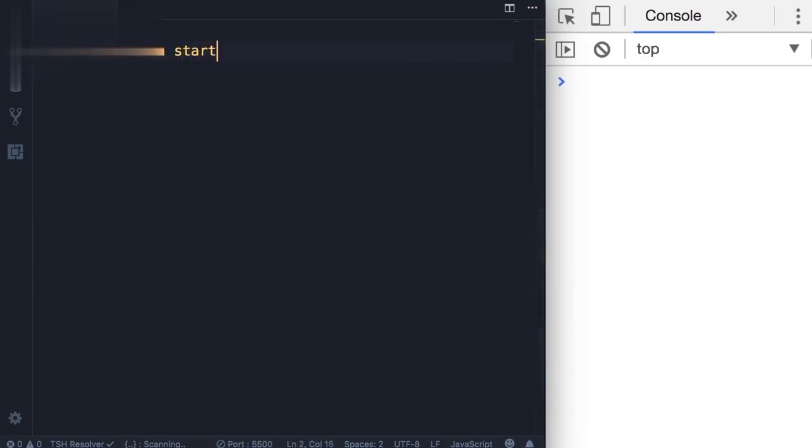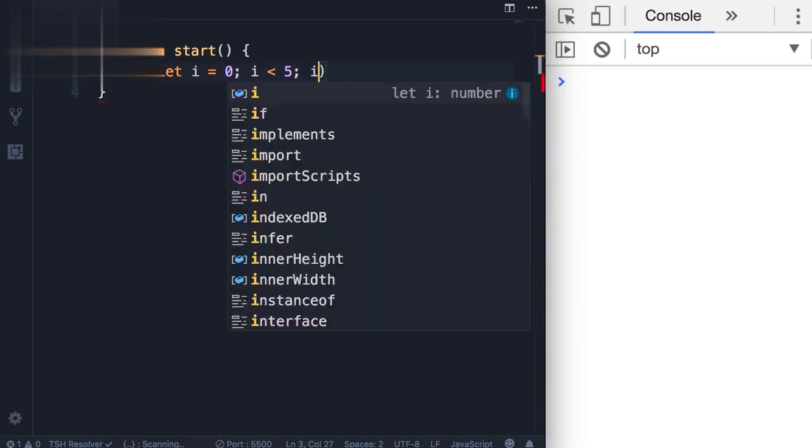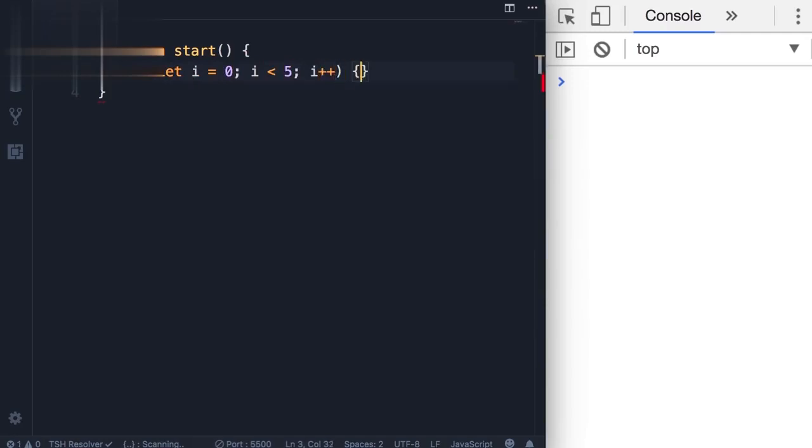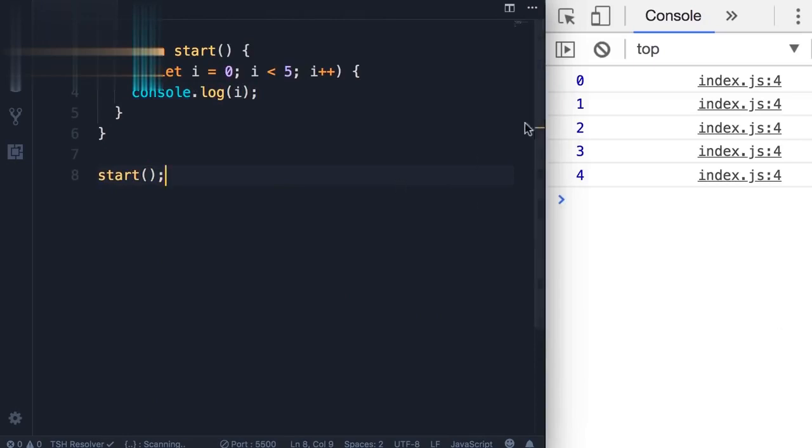So let's start by defining a function, start. Here, we're going to have a loop: let i equal to 0. We're going to run this loop 5 times, and in each iteration, we're going to display i on the console. Now, let's call the start function, save the changes. So we get numbers 0 to 4.